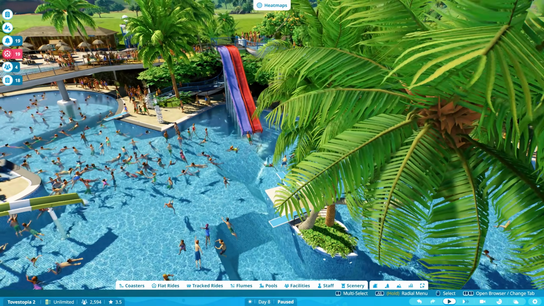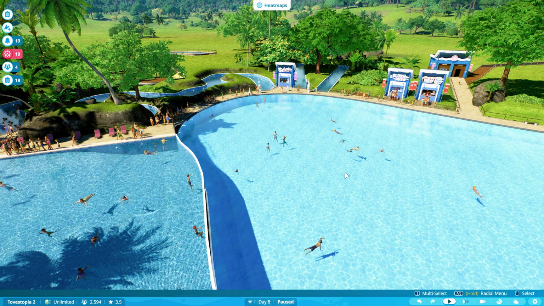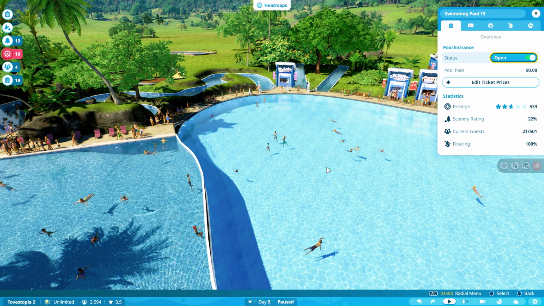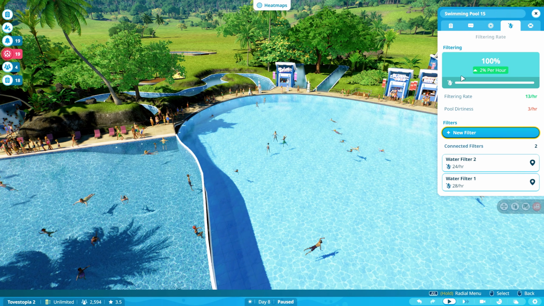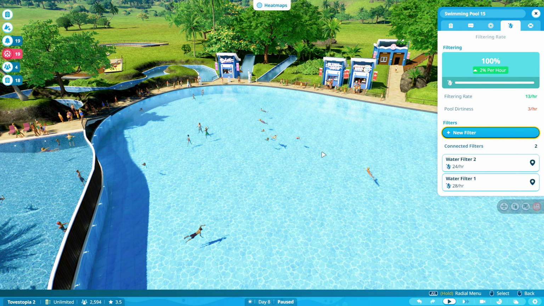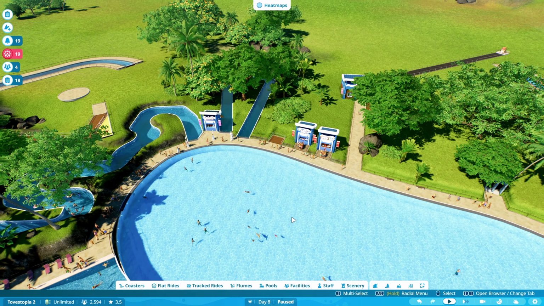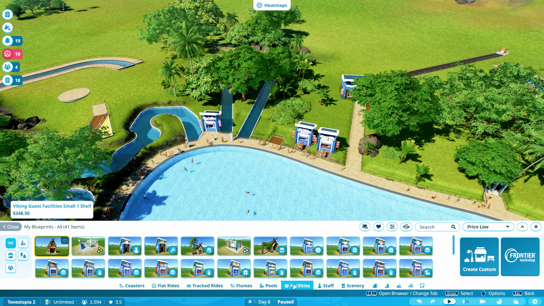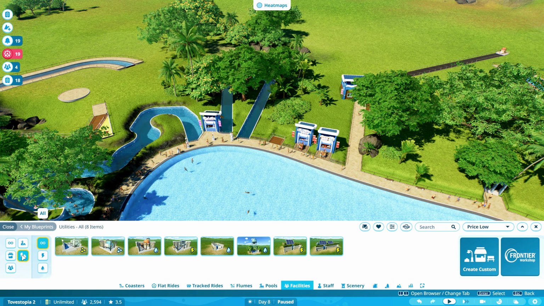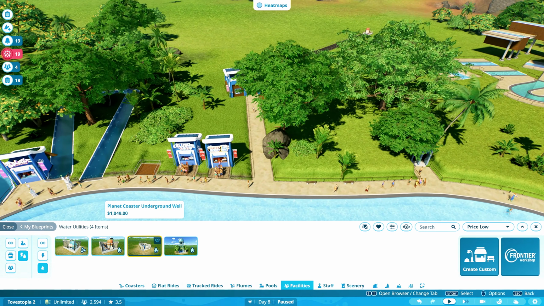We didn't cover cleanliness there. So how cleanliness works is, again, we'll just do a single click on that. We'll look at the filtering rate. Now I'm playing in sandbox at the moment, so I've got this set to not care about water filtration. But all you have to do, this is super simple, is go to facilities and utilities and water utilities, and every pool needs to be clean.